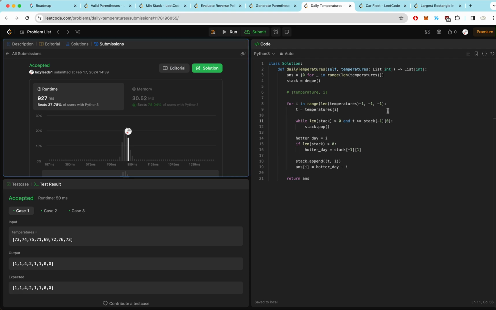So this question is going to be in O of n time based on how many temperatures we get, because every operation here is going to be constant time. There is a while loop inside the for loop here, but this is going to pop at most n times, and in total n times. So it's still O of n.